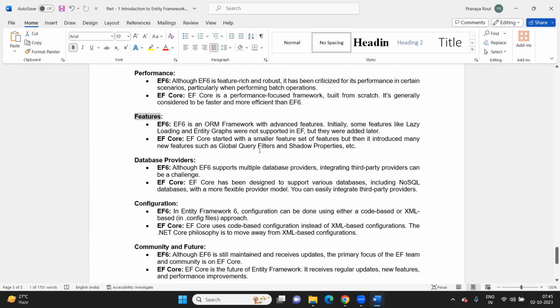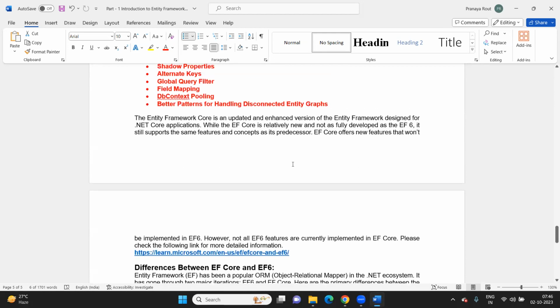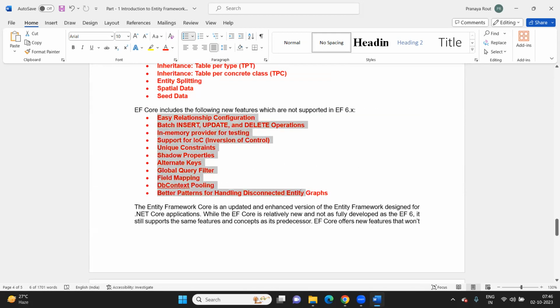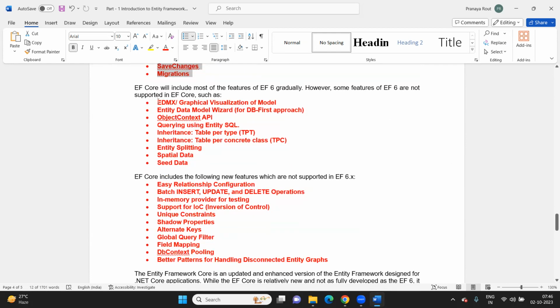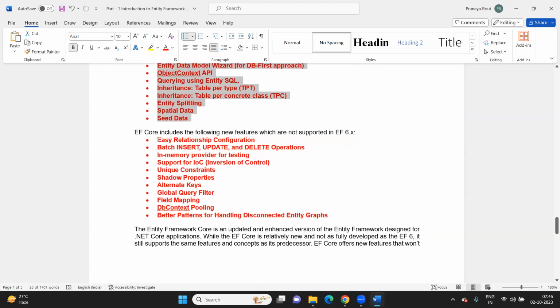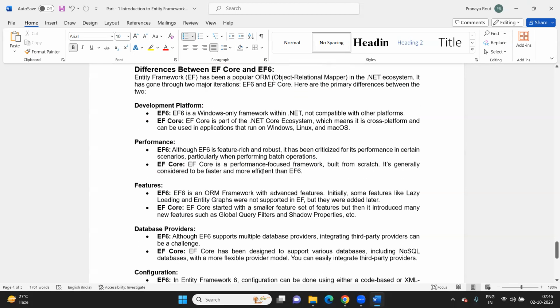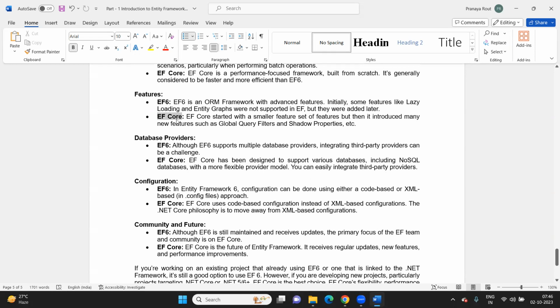Next, features. Entity Framework 6 is an ORM framework. We have already discussed that some of the features were not supported initially, but later they were added. Entity Framework Core also provides the same set of features, but they introduced many new features, like global query filters and shadow properties. Whatever good features are available in Entity Framework 6 are kept as they are. Some features which are not required were removed, but they are adding many new exciting features. That means if you compare feature-wise, Entity Framework Core definitely has added advantages.